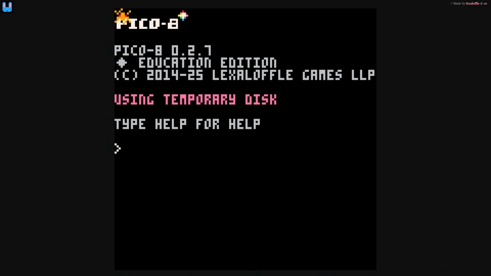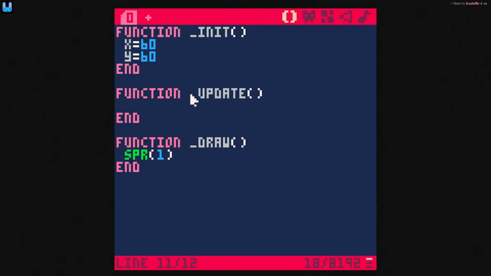There is that spider, and he's on top of all of our code or whatever this is, our screen here. We don't want to show that stuff. So actually before SPR, let's do CLS. That's short for clear screen. So what we're doing is we're clearing the screen, and then we're drawing a sprite.